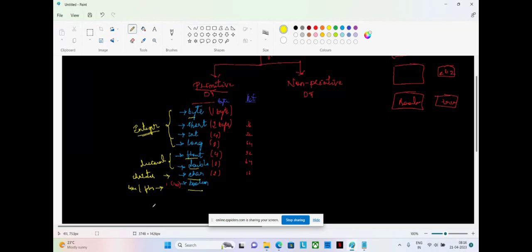Boolean data type is always 1 bit. Why? Because it works on 0 and 1 only. True indicates 1 and false indicates 0. So we are using only a single bit, so its memory is restricted to 1 bit only. Understood, guys?